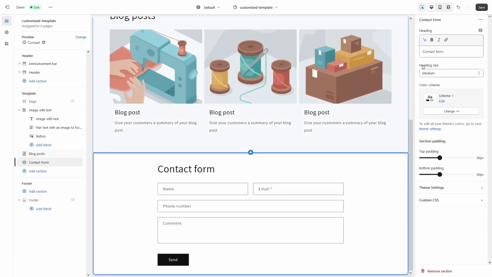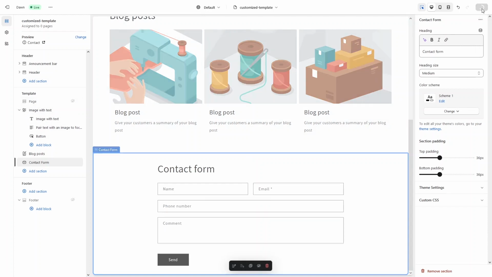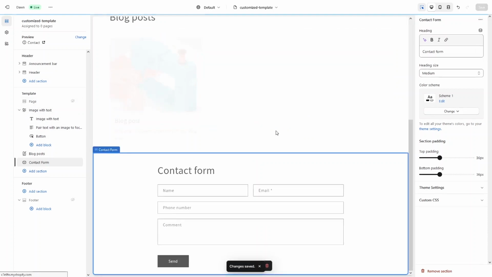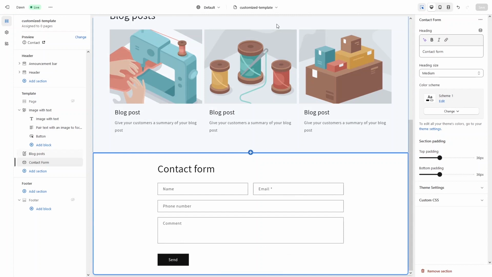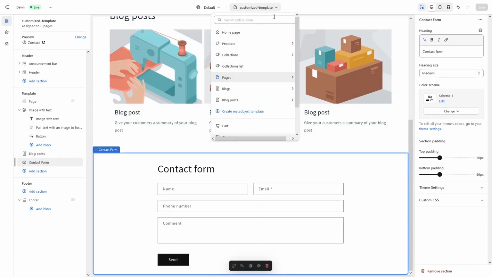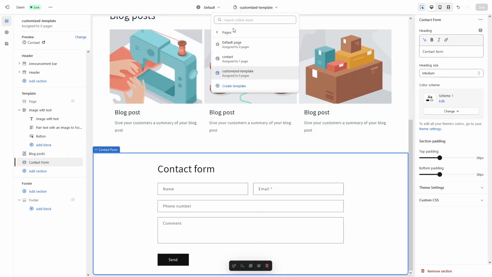One thing you can see here is that we can remove these sections, but we can't remove the footer and the page because they are part of the default template. So let's click on the save. As you can see, we have created the customized template, and you can see it from here in the pages. We have the default page, the contact page, and the customized page.